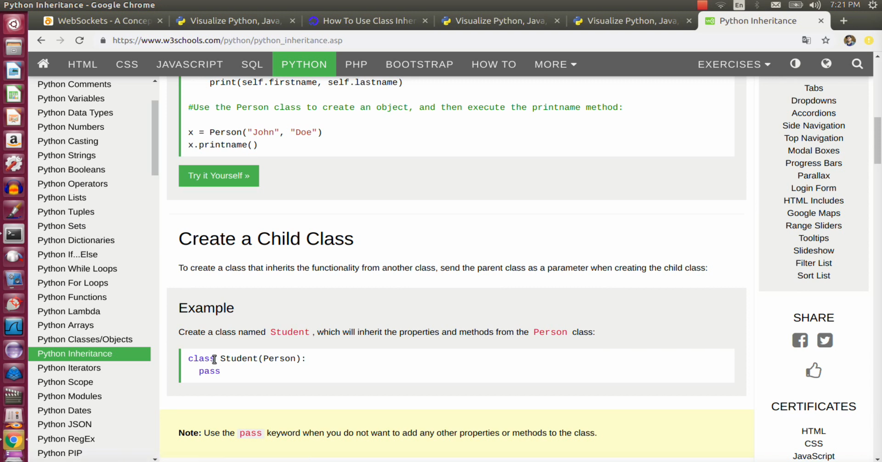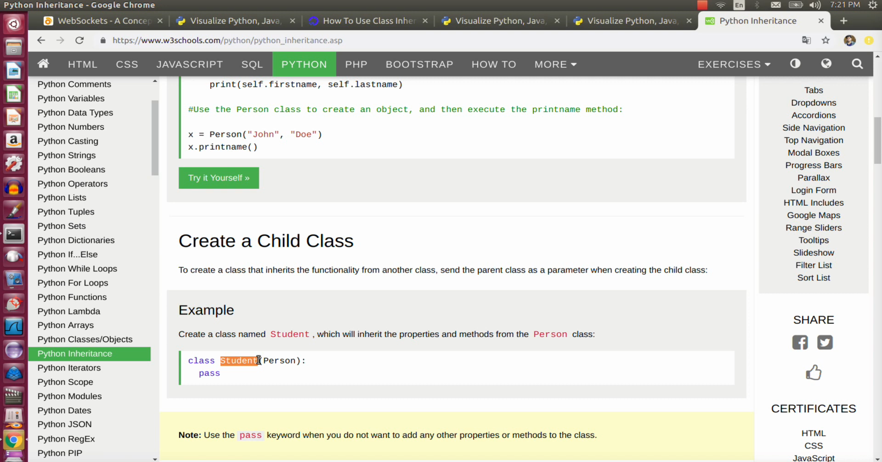Using class Student(Person): Student is the child and Person is the parent here, and just mention pass. Pass will inherit all the default methods from the parent. So having said that, we can get into an example.